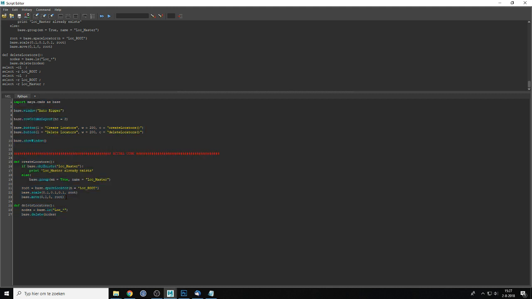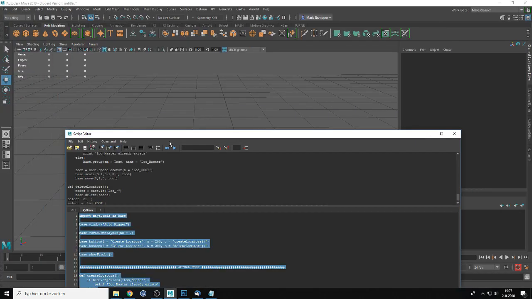So how do you parent an object? Well, it's almost the same thing. In this case, it's base.parent. And then it's child, so what is the child object? In this case, it's going to be the root. And what is the parent object? In this case, it's called loc_master, to be consistent. So first the child, and then the actual parent. Can do the same thing here, let's be consistent. There you go. Again, I'm going to test it.